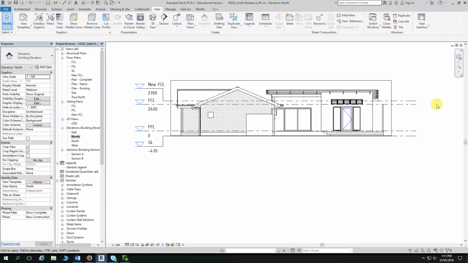The only things the view template won't do are adjust your crop region or draw your detail lines, and it won't swap your level heads and set them up. These are things you still have to do manually. But it will apply things like turning categories on and off, changing phase filters, and adding shadowing and backgrounds and all sorts of things.